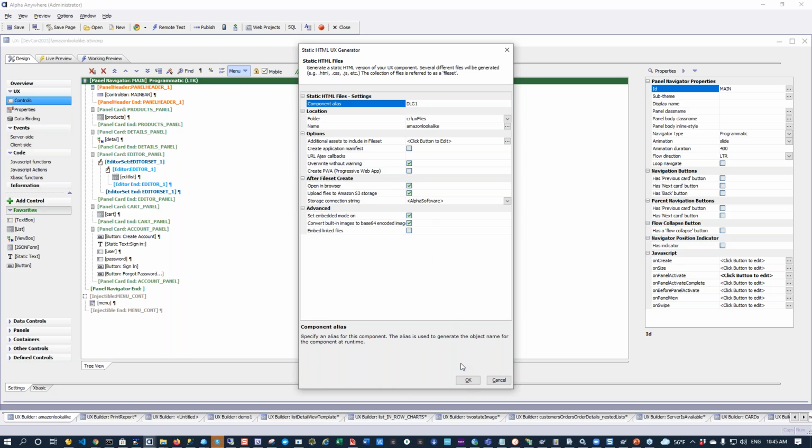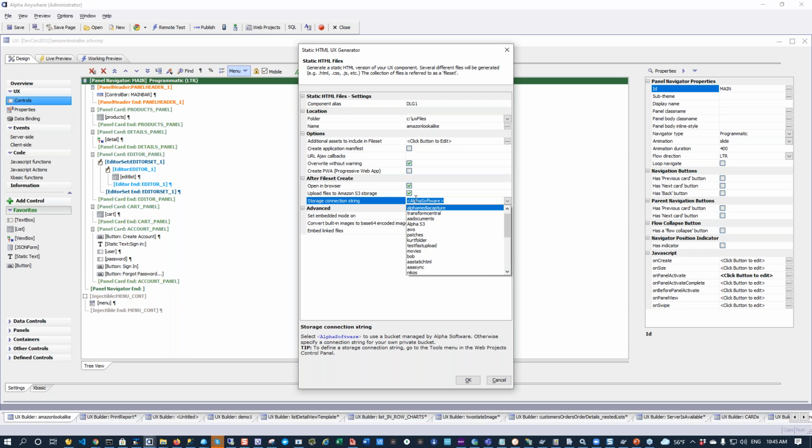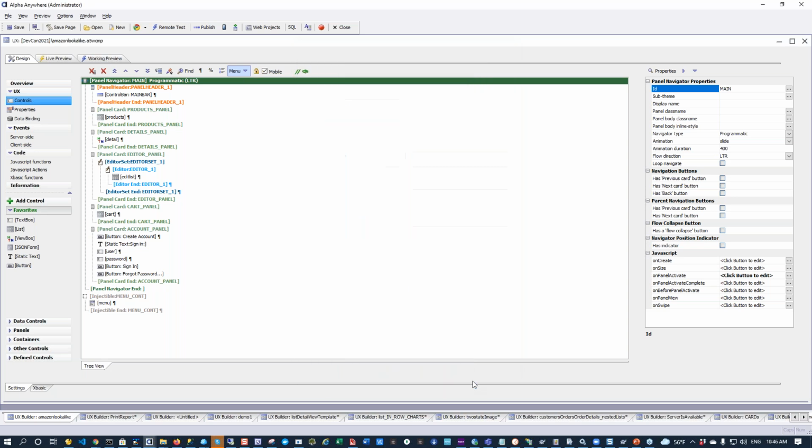So this is going to automatically upload this file to an S3 bucket. We're going to use not a private S3 bucket, but the Alpha Software shared bucket. So you can either use your own connection string, or you can use the shared buckets. I'll go ahead there and click OK. So it's now going to build this as a static HTML page and then upload it to S3.